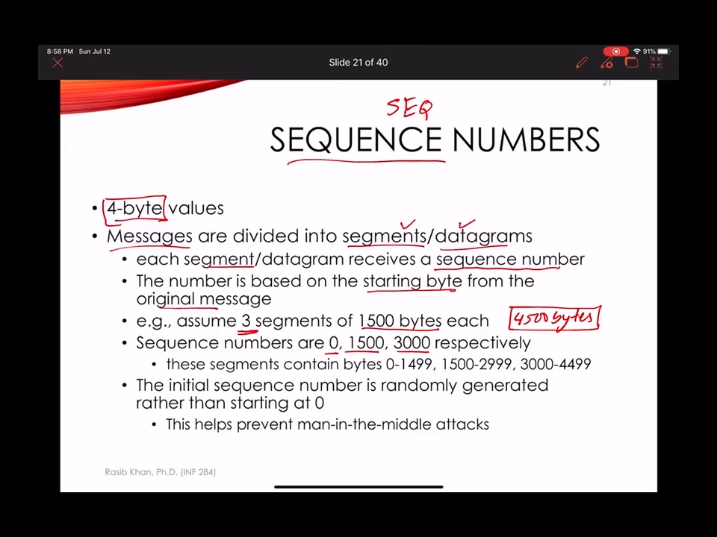Now, if you look at each of these segments, the first segment will contain byte numbers 0 to 1,499. The second segment will have 1,500 bytes in total, but the numbers assigned to the bytes would be byte number 1,500 till byte number 2,999. And the third segment, similarly, will be a total of 1,500 bytes, but starting with byte number 3,000 till byte number 4,499.